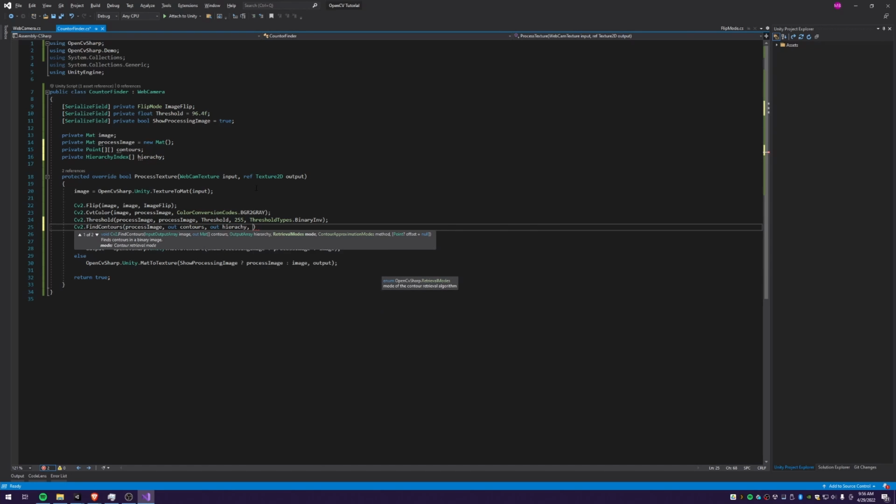The next thing it wants to know is the retrieval mode. I don't actually know what this is. I just found it from the example, so we'll use the retrieval mode external. And the contour approximation mode. Again, I just found this in the example.